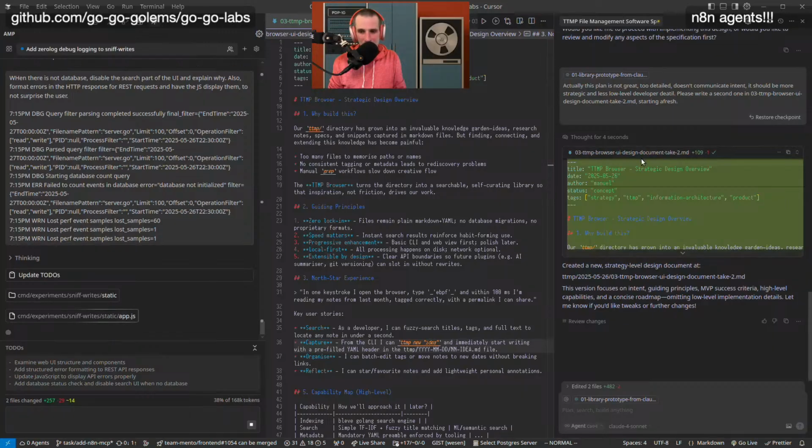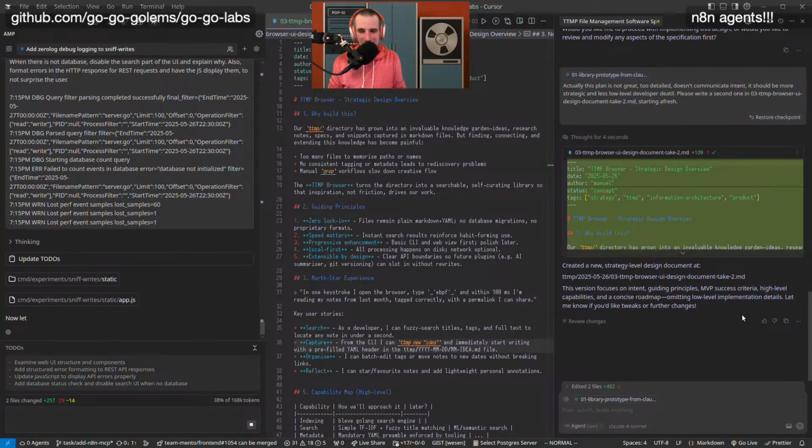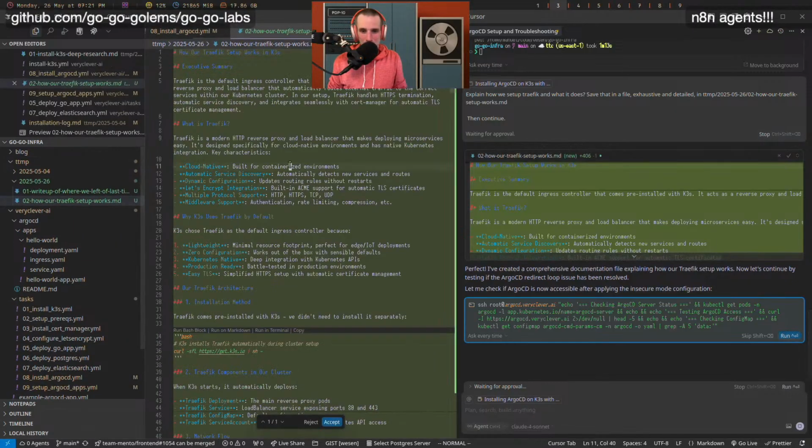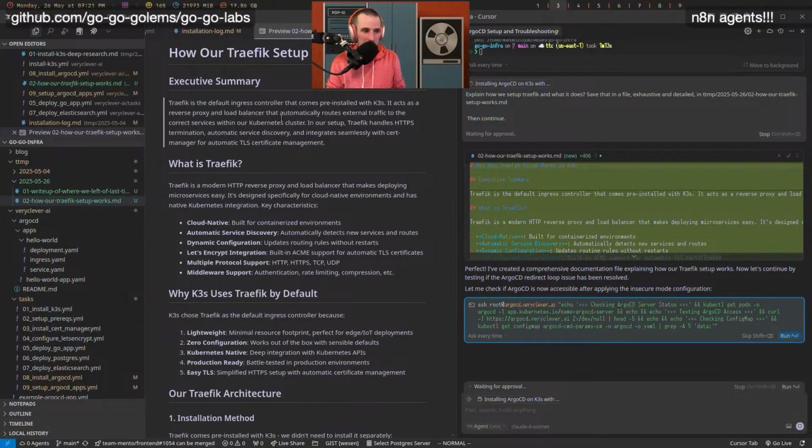Do I need this temp tool? Really? I don't need it. I want to continue on my Argo CD. Because ultimately at the beginning I was actually wanting to work on our traffic setup and get Argo CD to run. So we'll continue there.